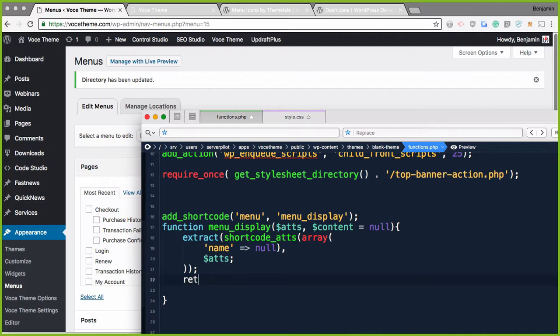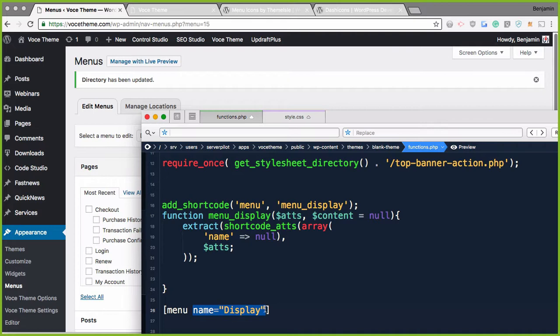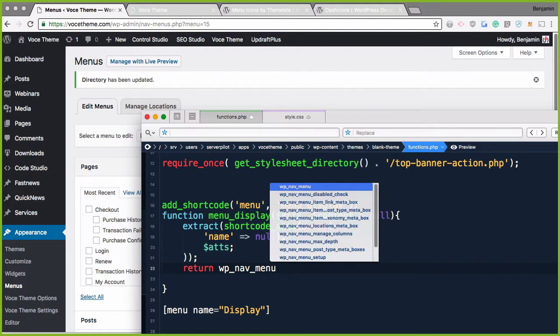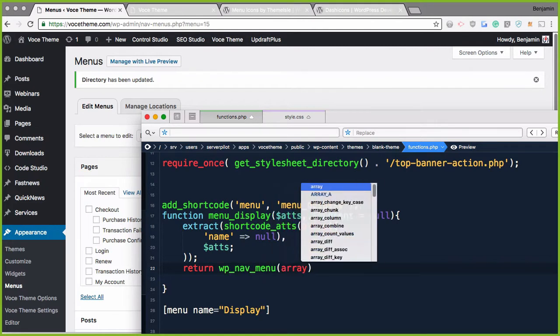So before we return, let me show you what the shortcode is going to look like. It's going to look like menu name equals display. If this is the attribute, we need to extract that based on the name. So we're extracting something based on the name. That's our attributes, so that we can return wp_nav_menu, which is the function that allows us to place a menu anywhere. This is how we display the menu.